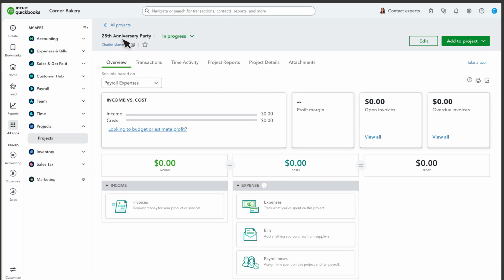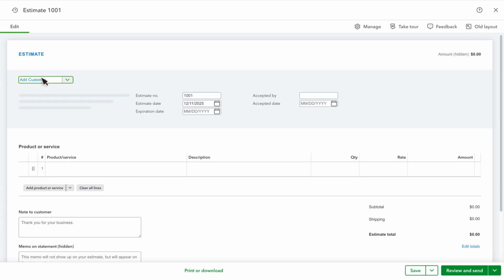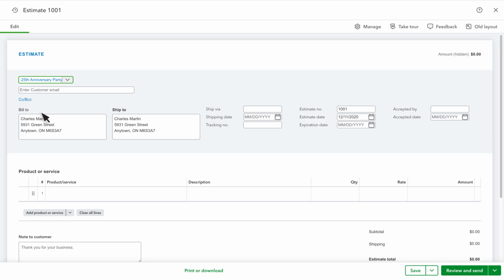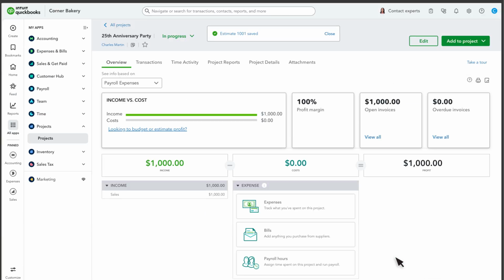Now you've set up a project. There's no information in here yet, but that will change as you record transactions. As you record new transactions like estimates and invoices, select the project from the Customer field. Then fill out the rest of the transaction like you normally would. Select Save and Close.